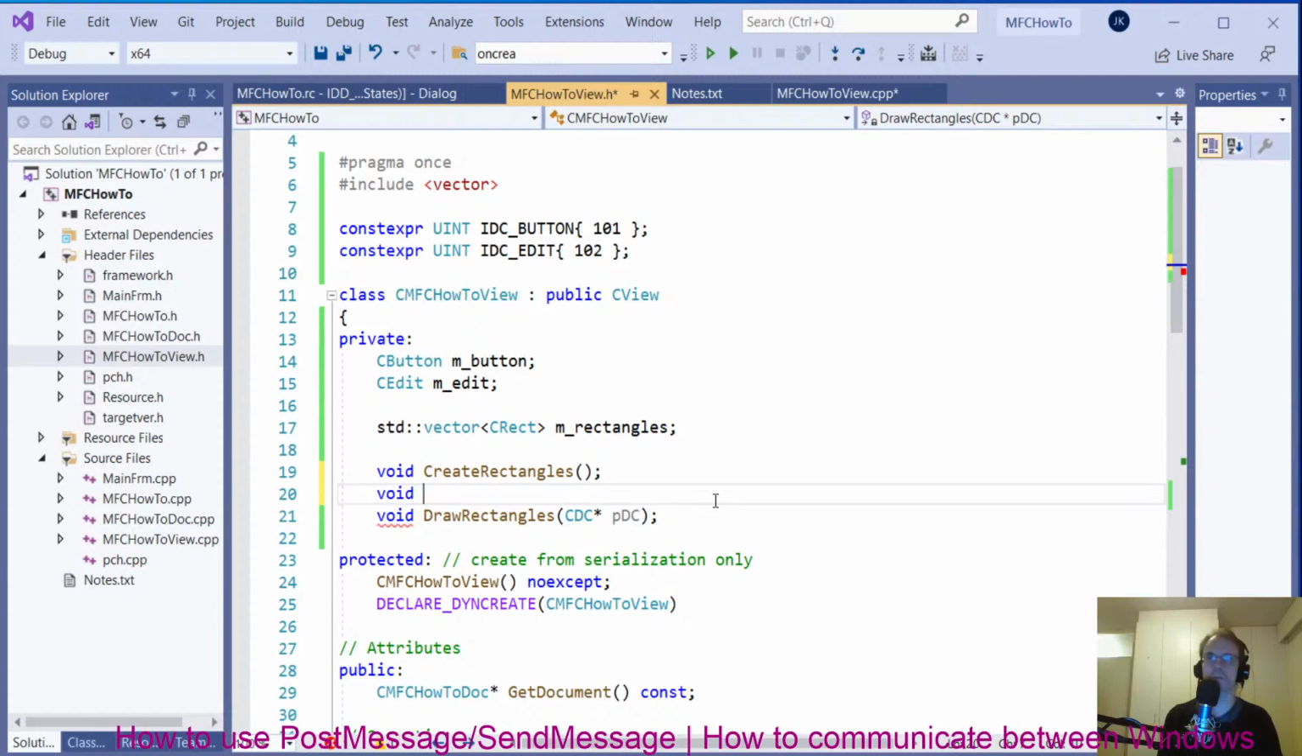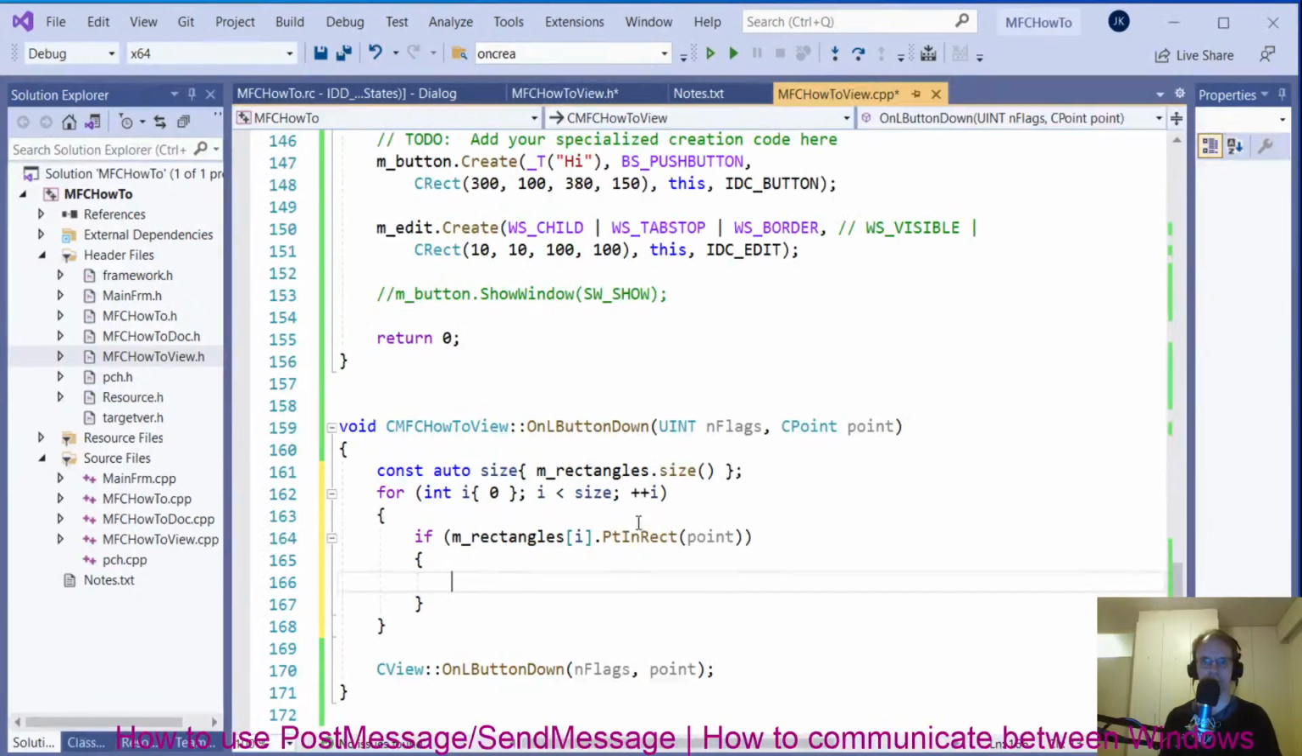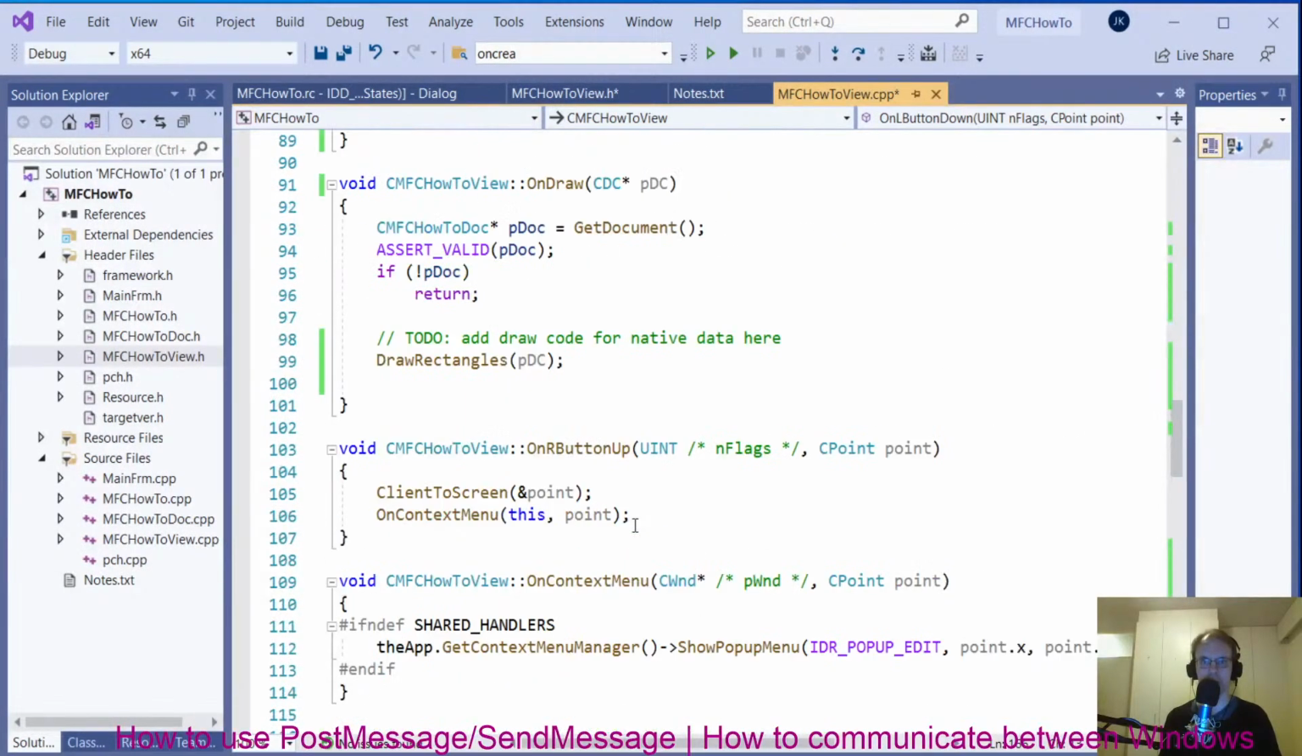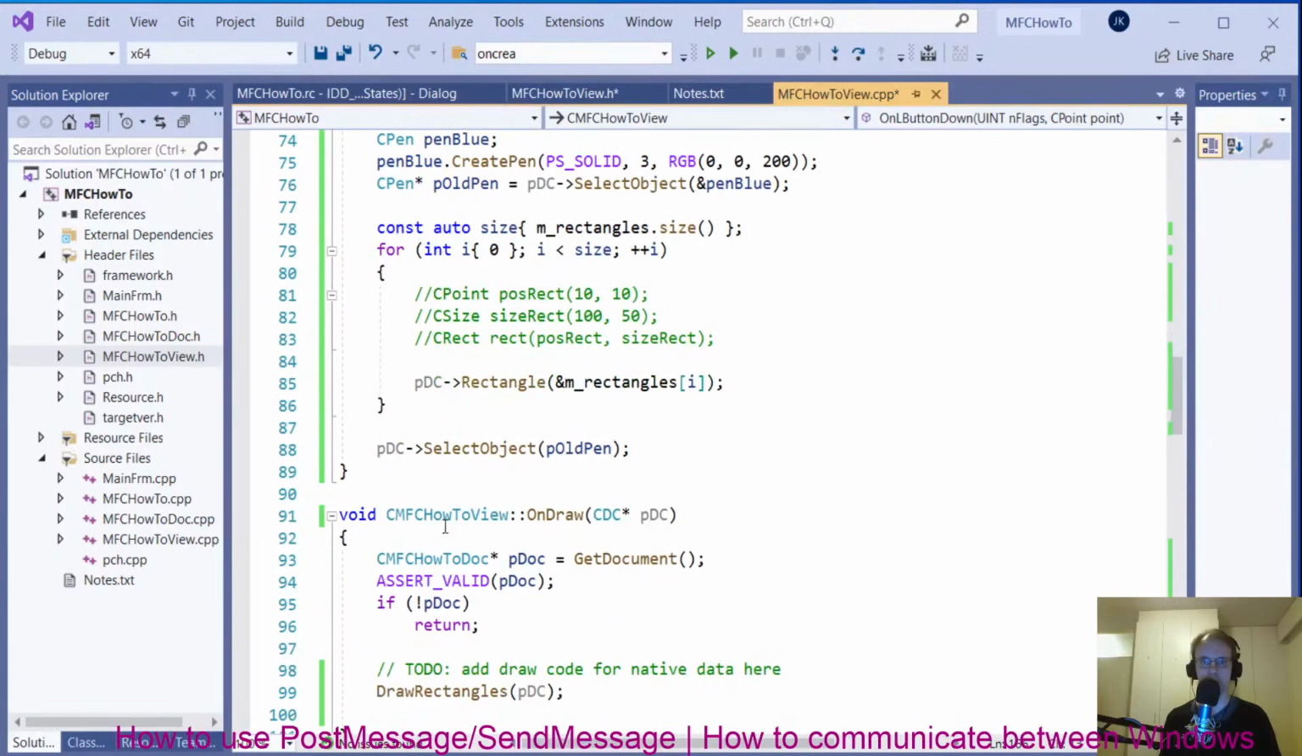Rectangle hit. What's it called? Rectangle hit test. Is rectangle hit something like that? Rectangle hit. When we hit the rectangle, I'm gonna create that function here. There.